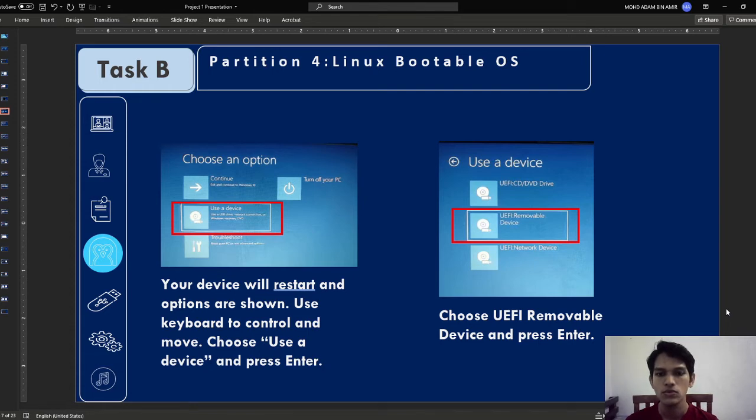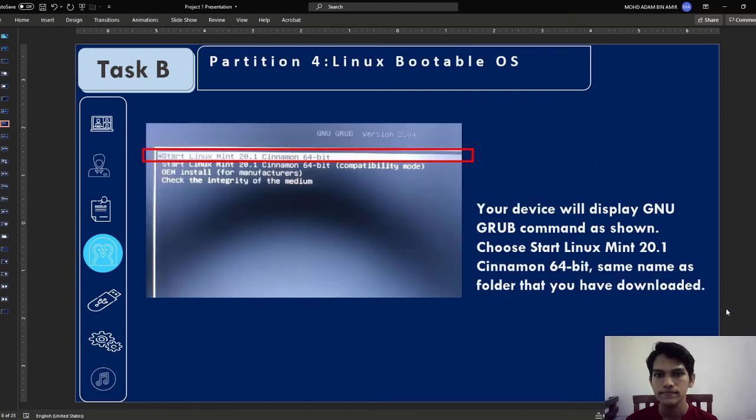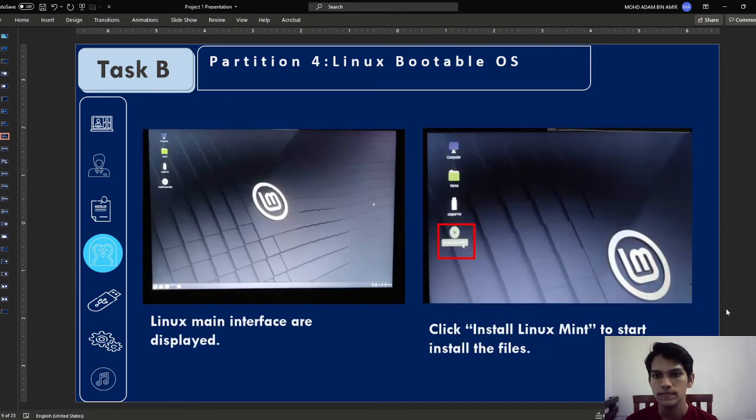Use keyboard to control and move. Choose use a device and press enter. Choose UEFI removable device and press enter. Your device will display GNU GRUB. Command as shown. Choose startup Linux Mint 20.1 Cinnamon 64-bit, same name as the folder that you have downloaded.